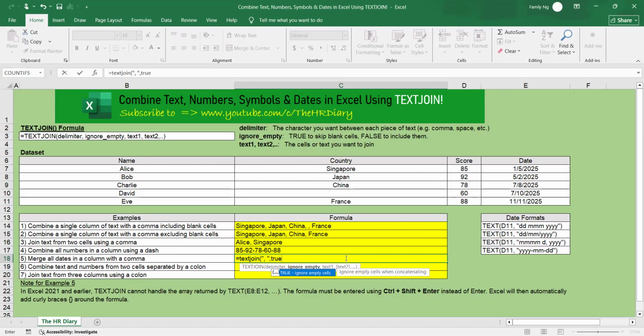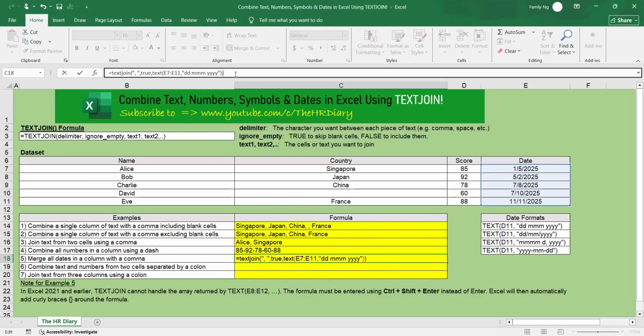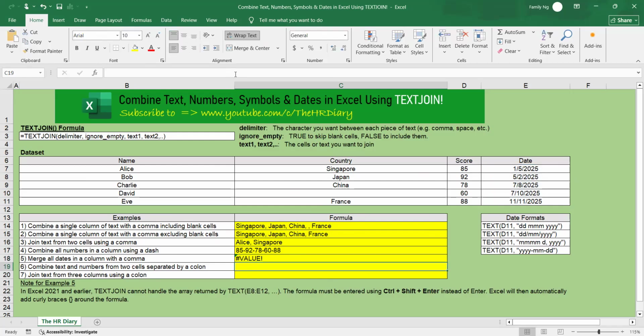true, comma, text, open parenthesis, and then select the dates, comma, open parenthesis, DD space, MMM space, YYYY, close quotation mark, close parenthesis, okay, and then hit enter. Notice that you get an error message, this value error message.